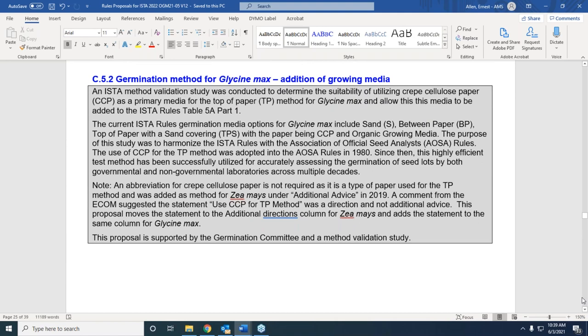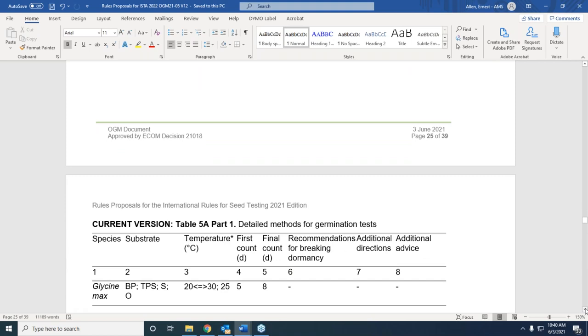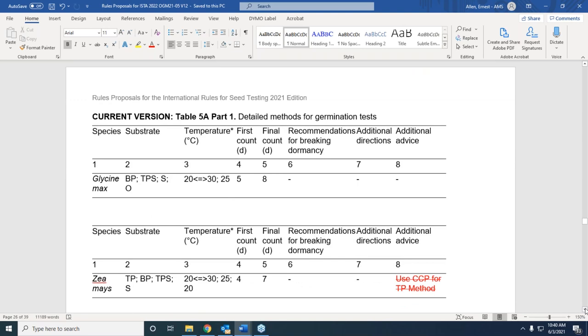C.5.2, germination method for Glycine max, addition of growing media. An ISTA method validation study was conducted to determine the suitability of utilizing crepe cellulose paper as a primary media for the top of paper method for Glycine max and to allow this media to be added to the ISTA rules, Table 5A, Part 1. This proposal is supported by the Germination Committee and also a method validation study. There were no changes to this proposal since the open rules meeting.